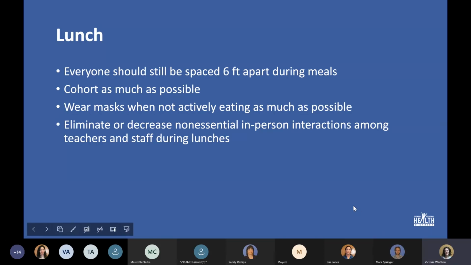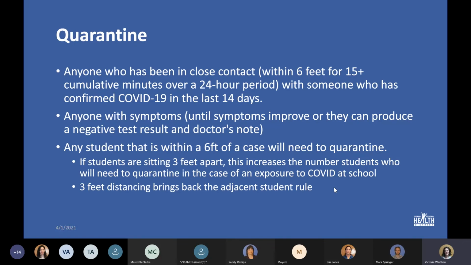Okay, I'll move ahead, but feel free to interrupt if folks have other questions. As Mark mentioned, we're not changing the definition of what a close contact is. It's still anyone who has been within 6 feet for 15 cumulative minutes or longer over a 24-hour period with someone who has been confirmed COVID positive in the last 14 days. So you would still quarantine those close contacts. You would also still quarantine anyone with symptoms until their symptoms improve. You would only release them if they could produce a negative test result and a doctor's note indicating a non-COVID diagnosis.